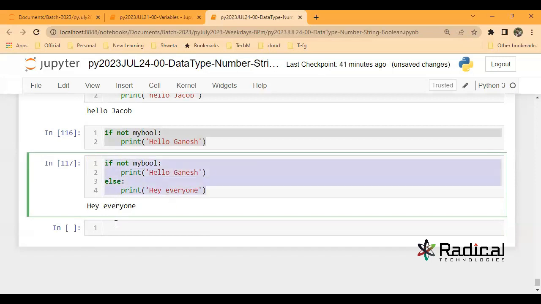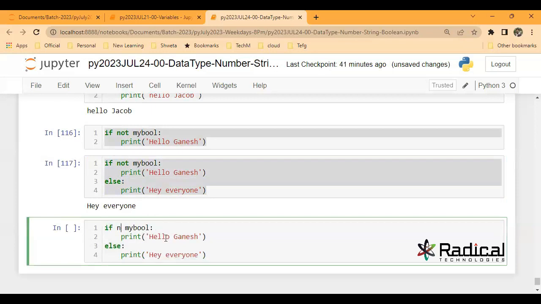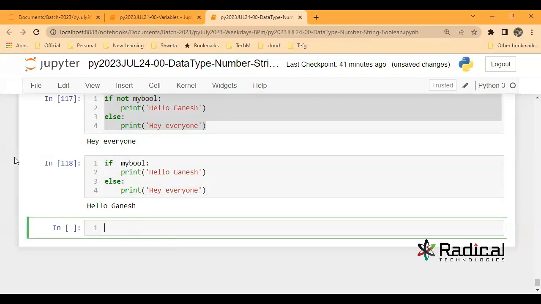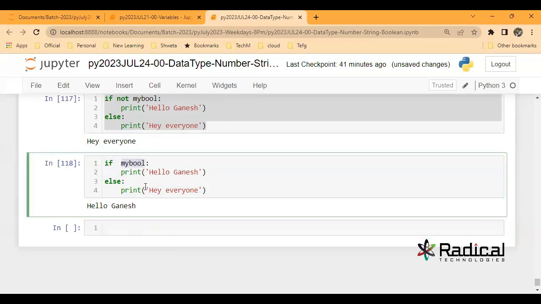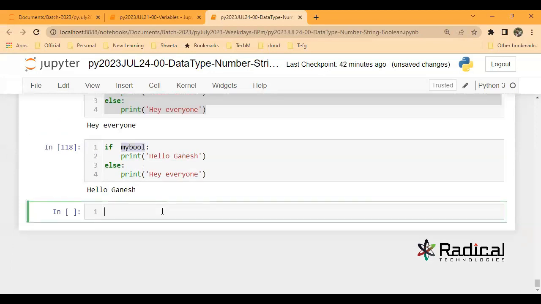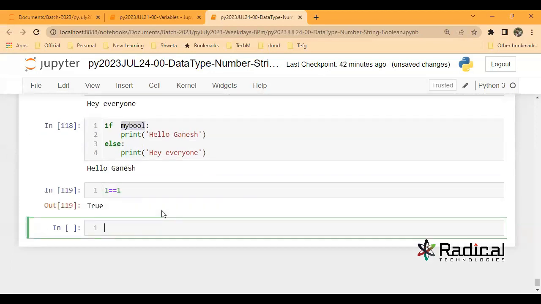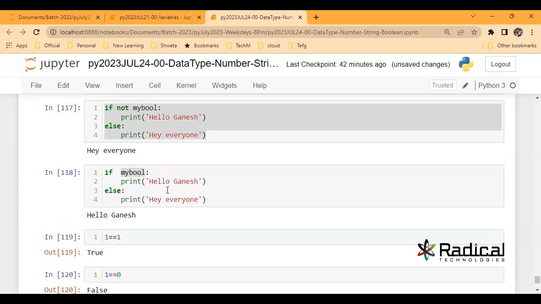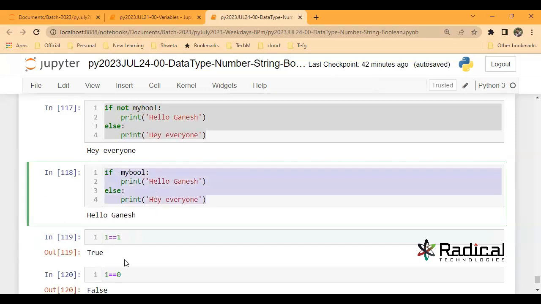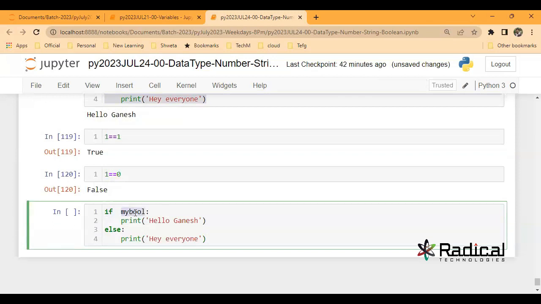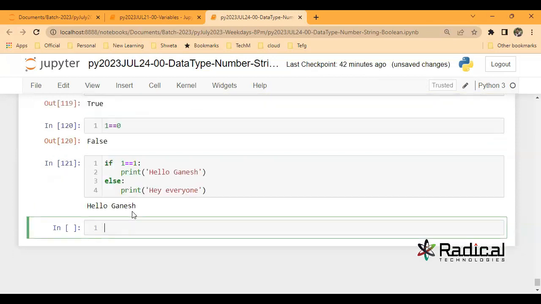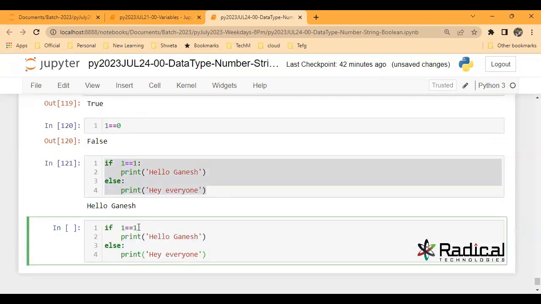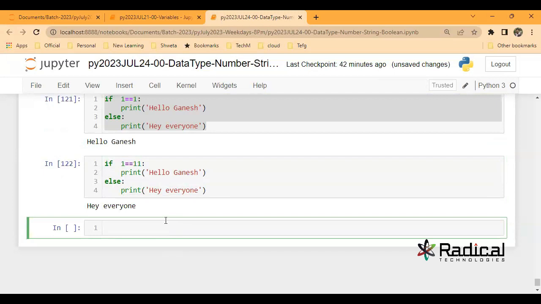But if I copy and paste it, and remove the not, just putting my bool, it works fine. Hello Ganesh. Why is it coming? Because I declared my bool as true. What do you mean by 1 equal to 1? It's true. 1 equal to 0 is false. If I put the same expression as true, then it takes that statement. If I put an expression rather than my bool, 1 double equal to 1, then it takes hello Ganesh. And if I put the second value 1 equal to 11, it is not true, so go with the else. That's it. Boolean things. Are we good, guys?